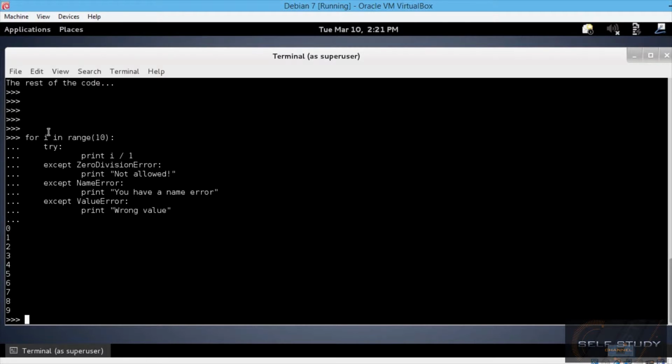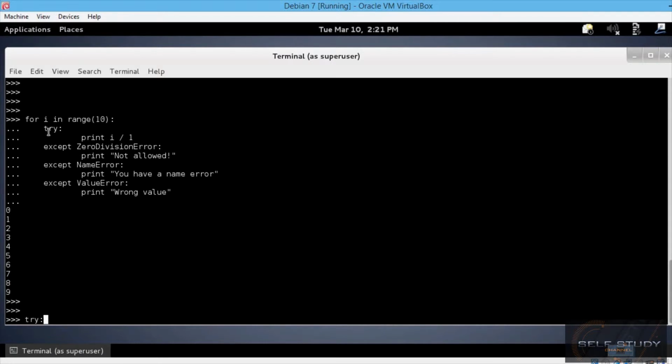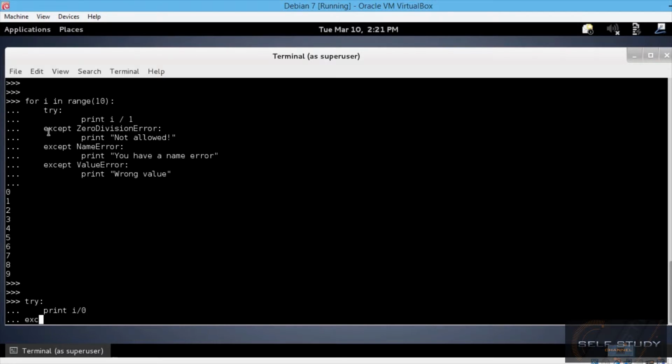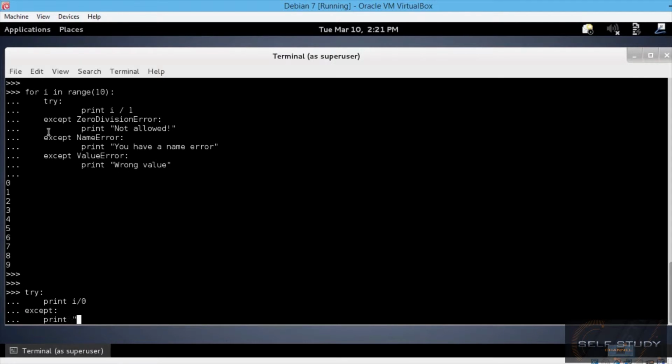Okay, now you may ask me, but what if I want to catch all possible exceptions that can be generated by my code inside the try block? Well, you can just use the except clause alone without specifying an exception name to be expected. Something like this. Let's say try, print i divided by 0, except, and that's it, colon, and let's say print exception was raised.